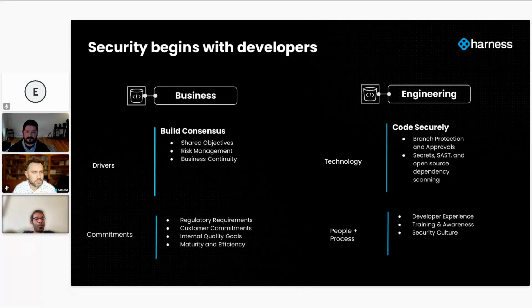Andrew, what have you seen in practice in terms of striking this balance between business and engineering? I think that's a great point that you brought up, Pranav, that there are many different stakeholders for security, and that ultimately security at the business is a shared responsibility.